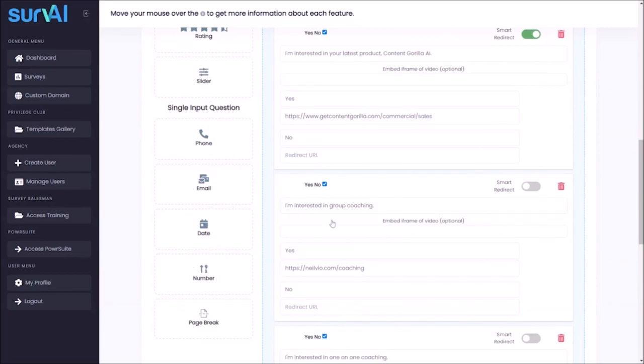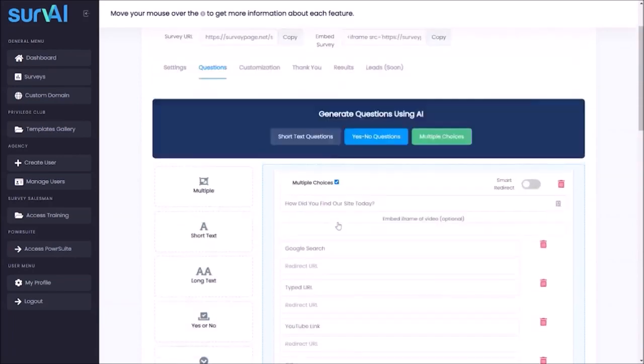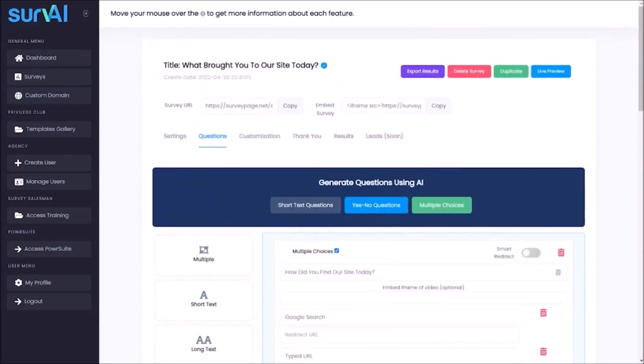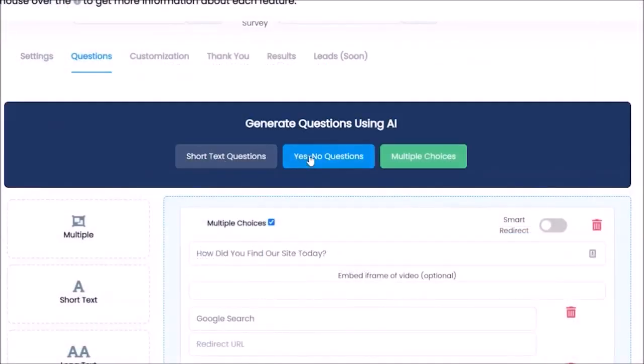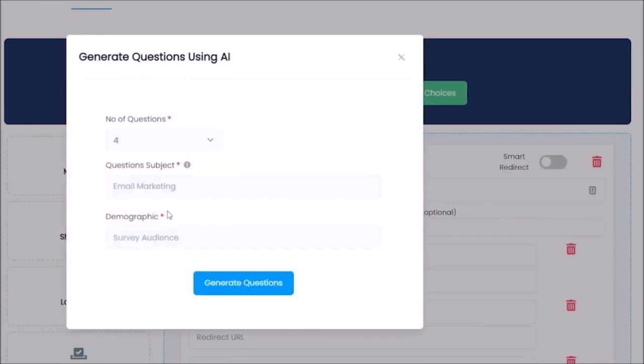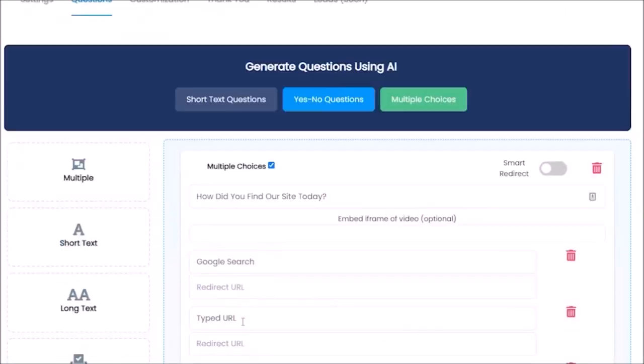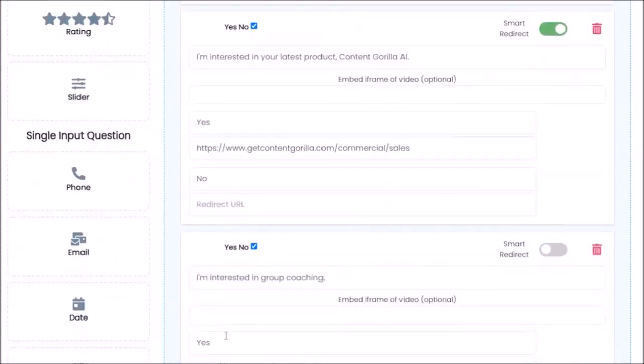The real power of SurvAI is the artificial intelligence question generation. You can select from short answer questions, yes and no questions, and multiple choice questions. Let's give it a try and see the 3-step process that I talked about earlier. Click on the short answer and set it to 4 questions. Here's step 1. Enter your keyword. I'm going to enter marketing. And for the demographic, I'm going with online marketers. Click generate questions. Then our AI brain presents us with the 4 questions that were generated.